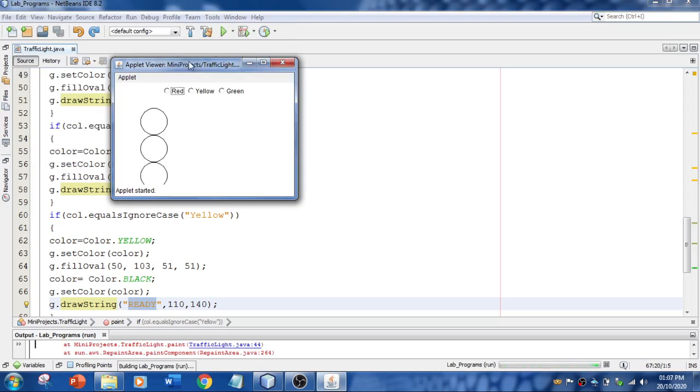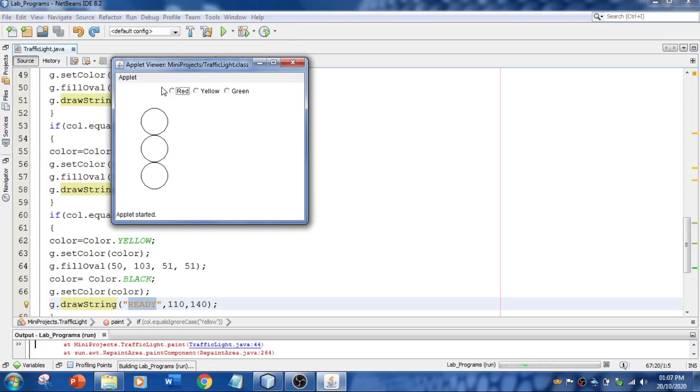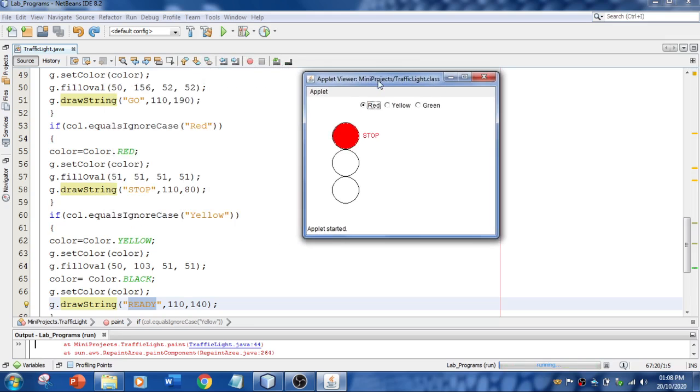See, these are all three checkboxes it is going to display. Initially nothing is selected because we have kept it as false. And if I click on this red, it should fill the oval with red color. So now it has filled, and the message is stop, right, according to this.